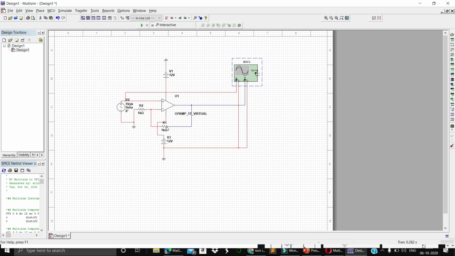In this case, I have taken the saturation values as 12 volts, and I want to observe the output waveforms. So I have taken the oscilloscope to display the output waveforms according to our input. So let's run this program.